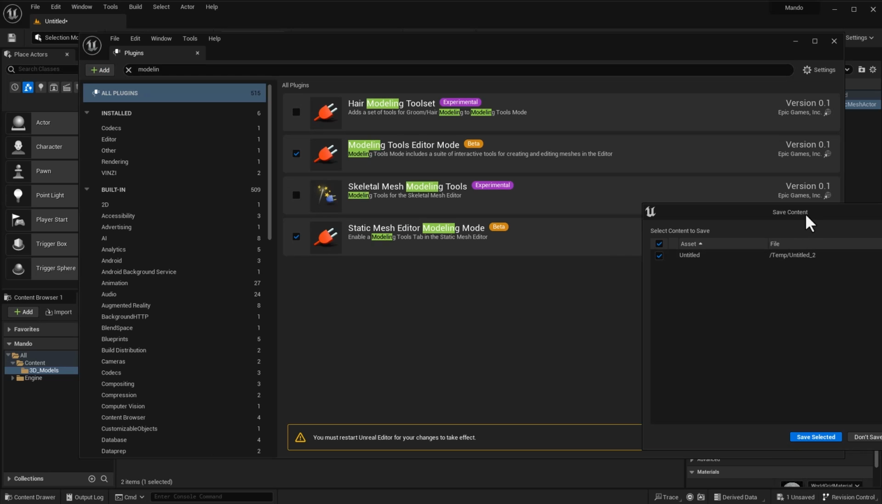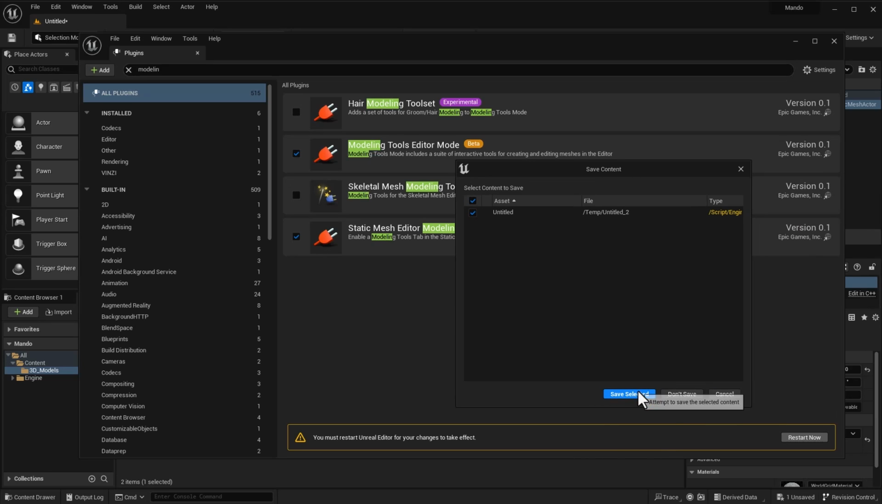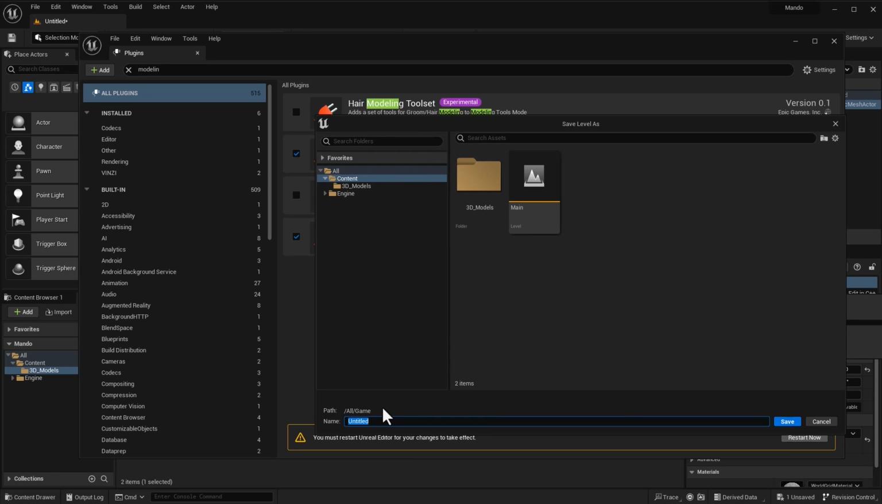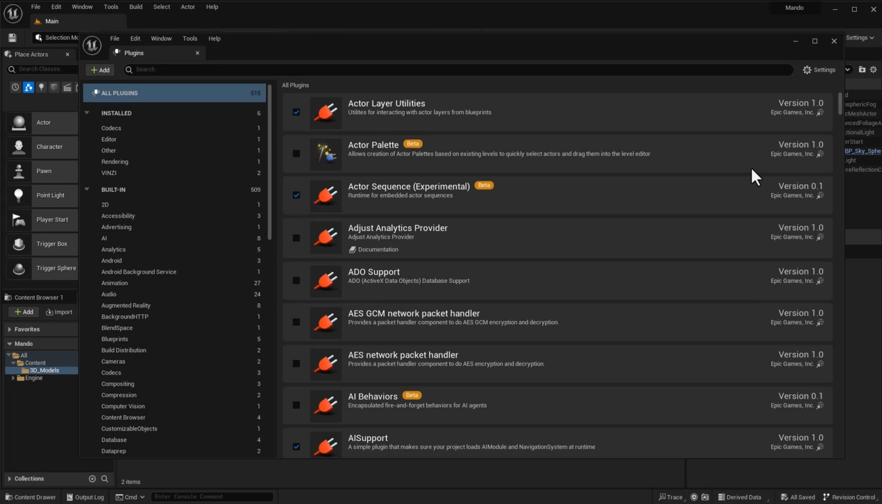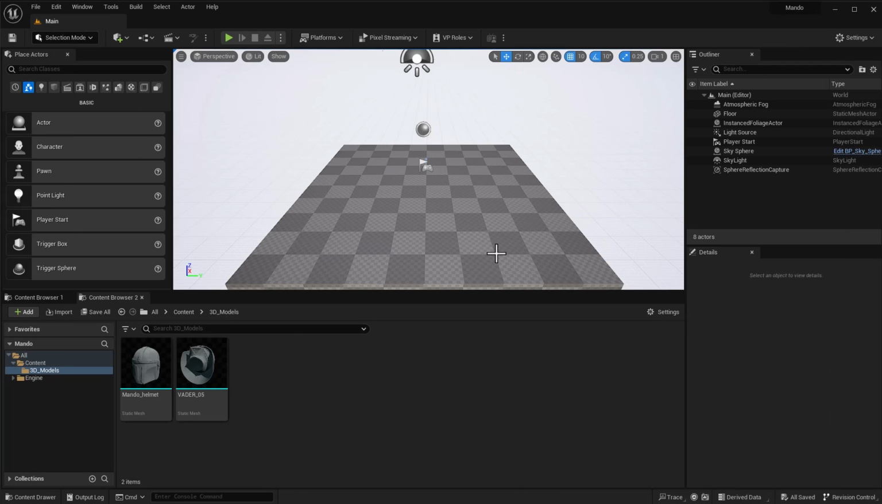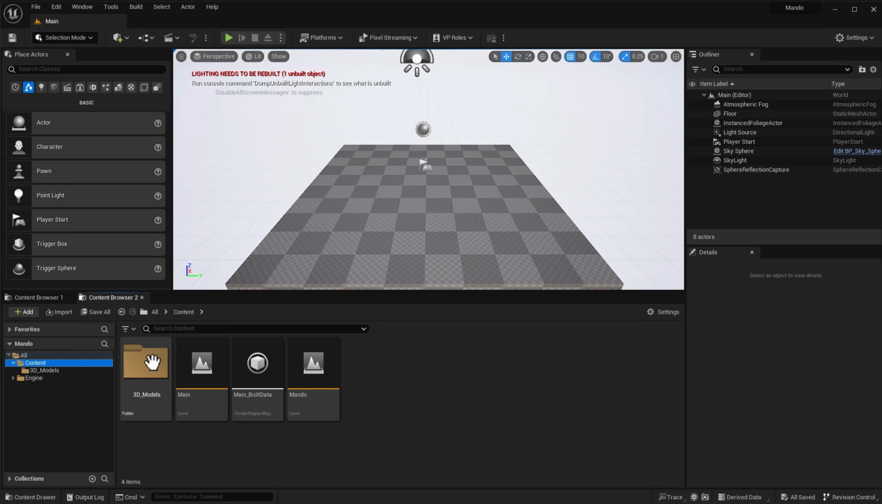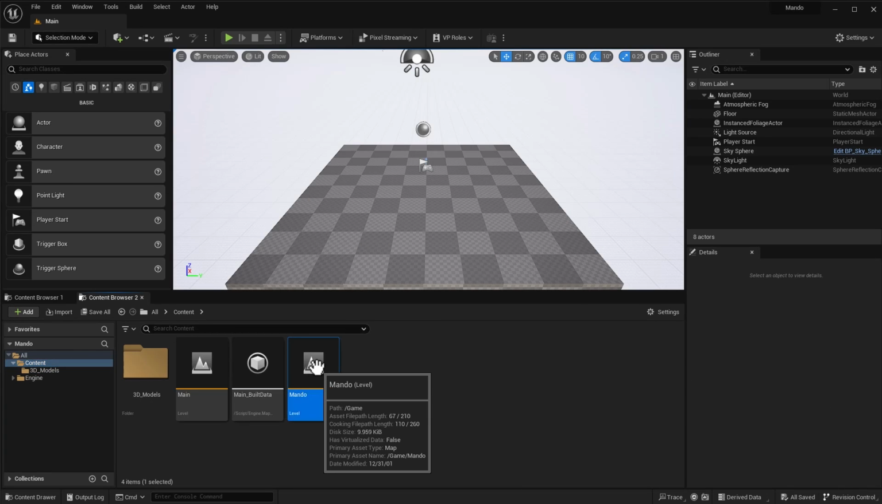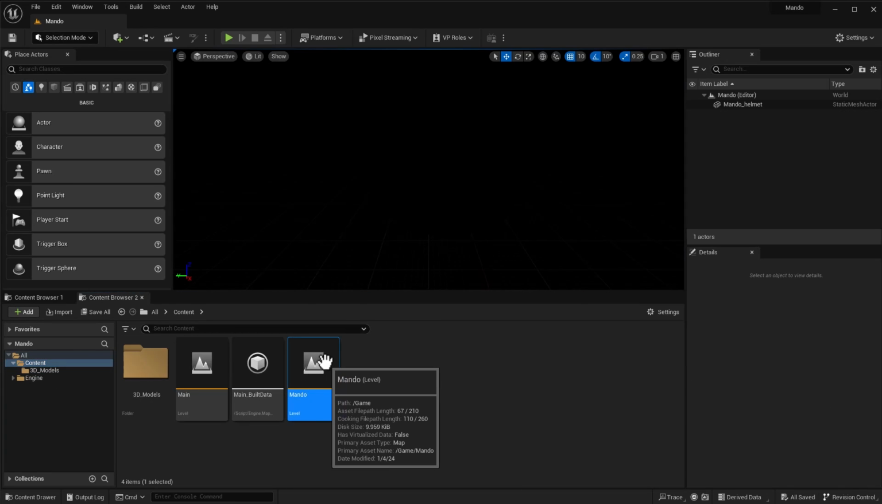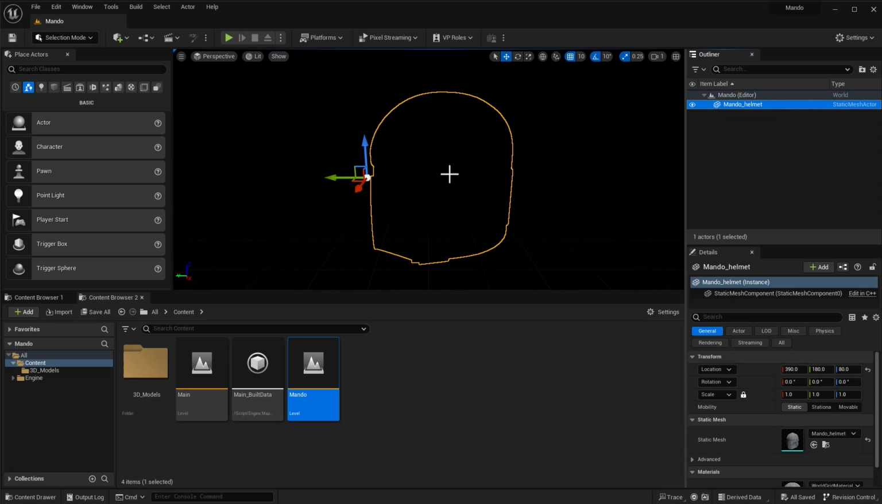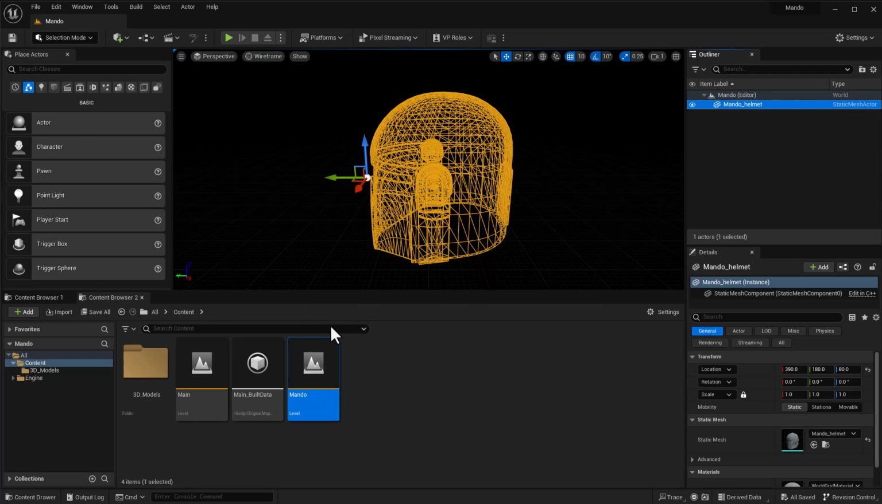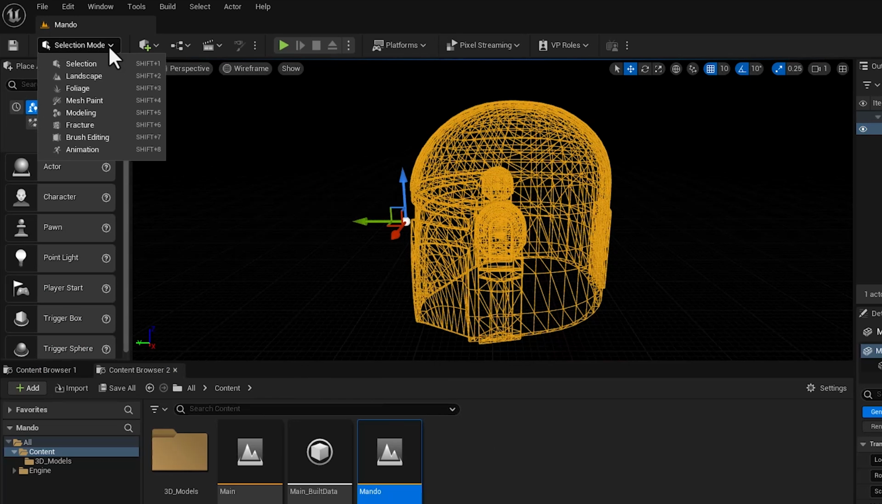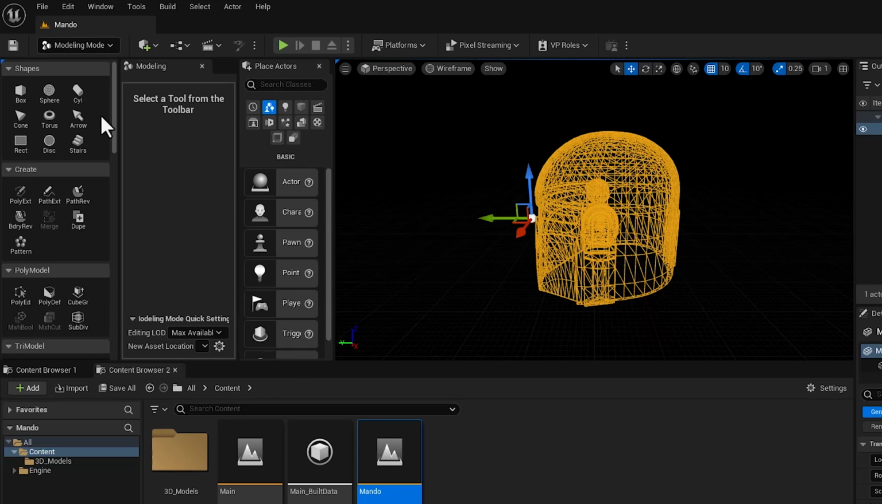It'll ask us if we want to save selected, and we do. I'm going to call this level Mando, and we'll click save. And when it reboots, this is still open. We can close this, and then let's go to our content folder and let's access the Mando level right here, double clicking, opening up, and Mando helmet's right there. We can't see it because there's no light. So for the moment, I'm going to switch over to the wireframe mode so that we can see things a little bit better. And then let's go up to the modeling tools over here and choose modeling.